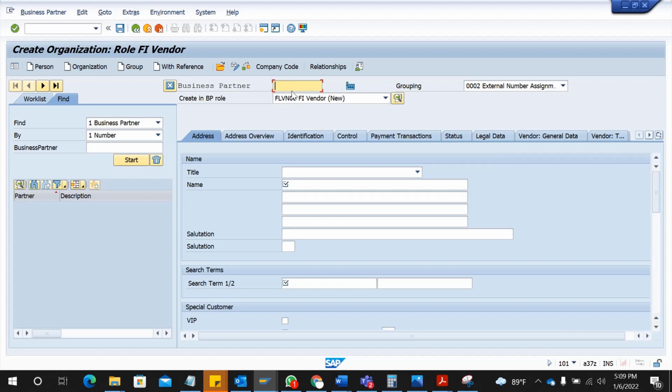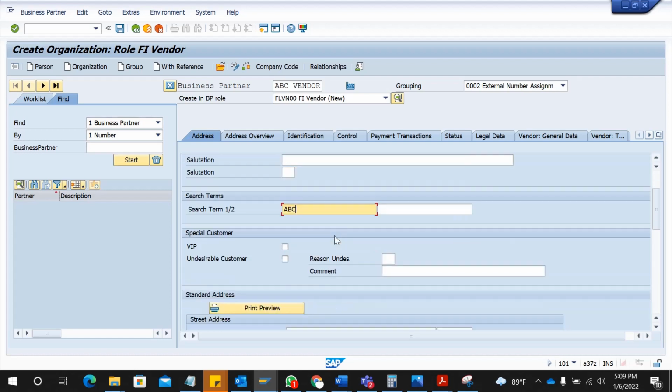Now you can give a business partner code or number or anything because you have selected external number range, right? So I give vendor ABC BBT, any name you want. Okay, now you have to select a title and a company name, right? ABC BVT LTD or something, right? And you can give a search term to identify this vendor easily. You can give any search term, right?